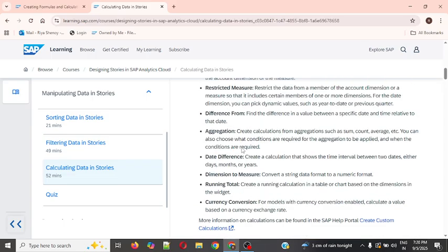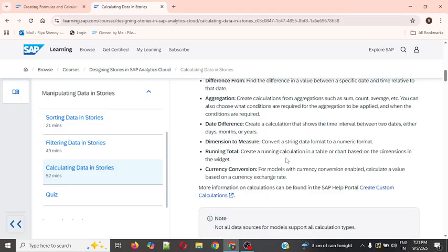Now next is difference from. Difference from is the difference in value between a specific date and a time related to the date. So you can see, like from January to May, how much is the difference in the profit. That's difference from. Then aggregation: these are the simple basic arithmetic operations like sum, count, average. You can do that with aggregation. If you want to show a numeric chart point, in that you have to show the sum of all the profits.